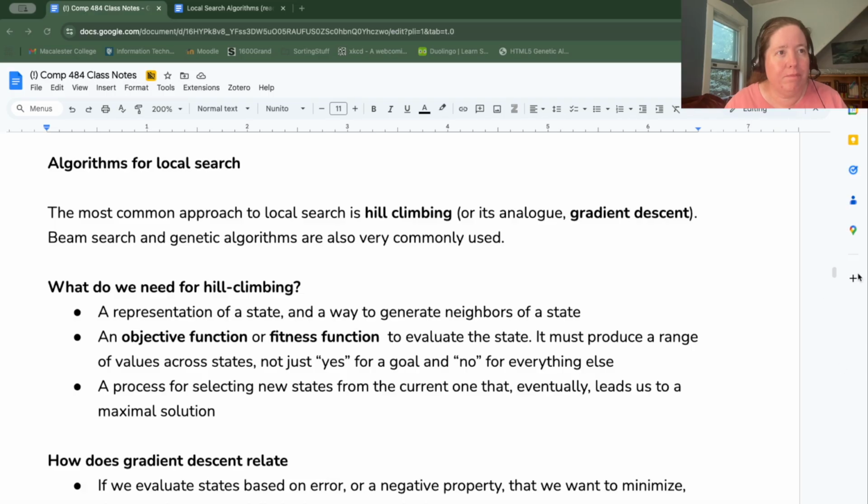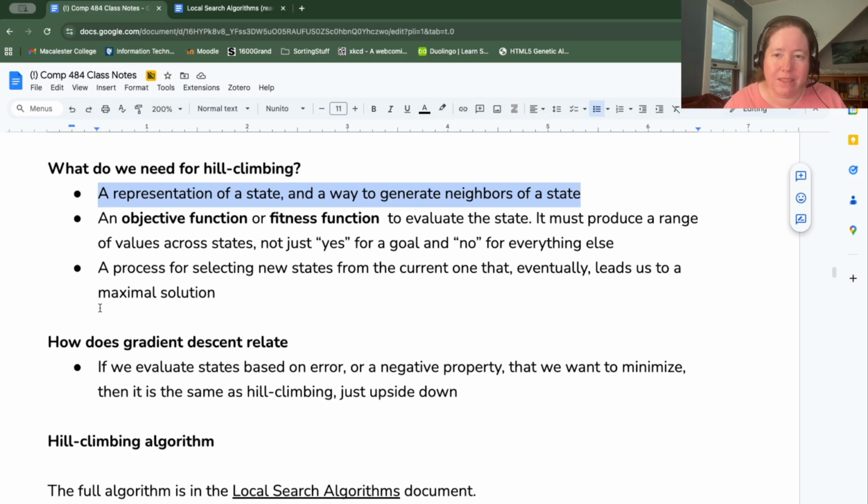We need, much like we did before, to be able to represent a state, and we need a way to generate neighbors of a state. That's very similar to what we've done before. That's just part of it being a state space.